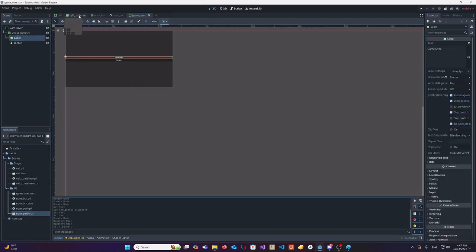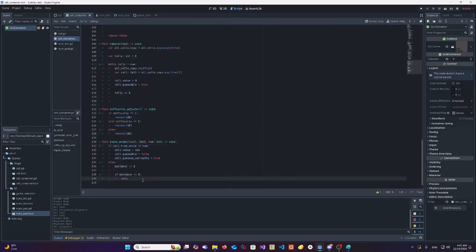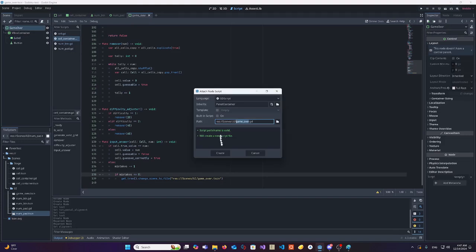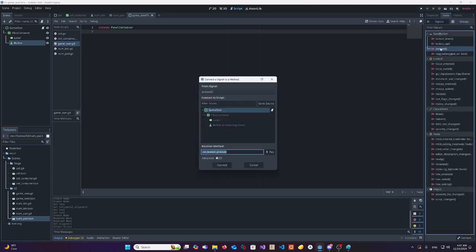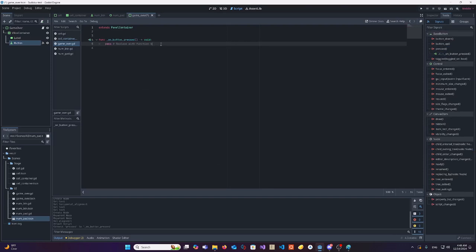And now we're gonna go over here to our cell container. And whenever we make a mistake, we're gonna go ahead and say that we want to get the tree, and change scene to file, game over. So if the mistakes reach 0, we're going to show the game over screen. In the game over screen, we want to give it a script. And we're going to say that if the retry button is pressed, then we get the tree and we change the file into our cell container scene, which will start the game all over again.